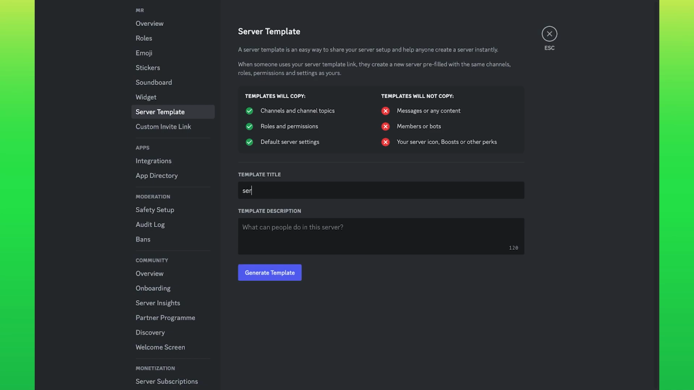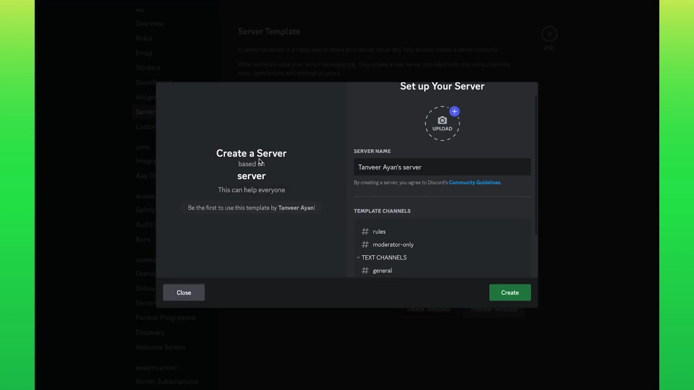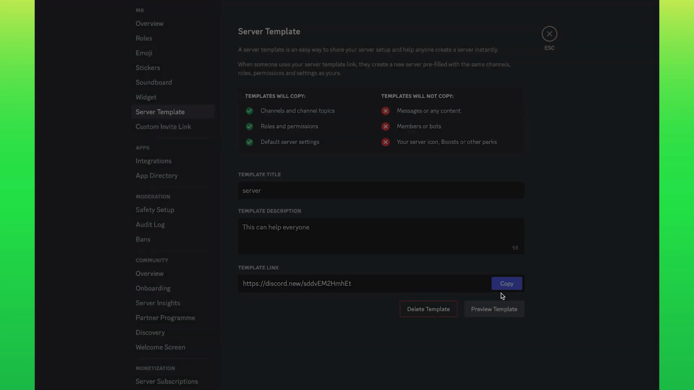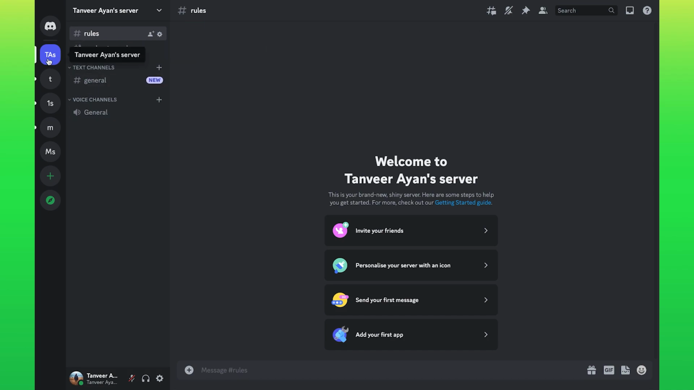First, provide a title. Then, provide a description of the template. Now click on Generate Template. Simply tap on Preview Template. Here you can see how your final template will look like. Then click on Create. As you can see, your template has been added here among other templates.